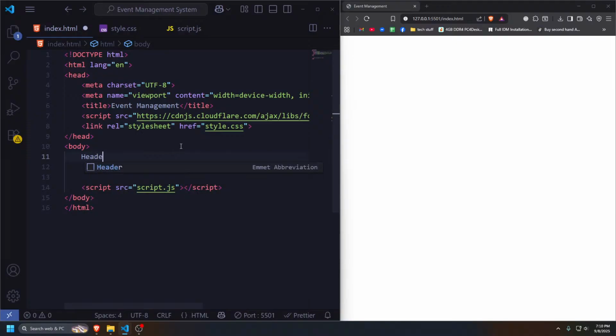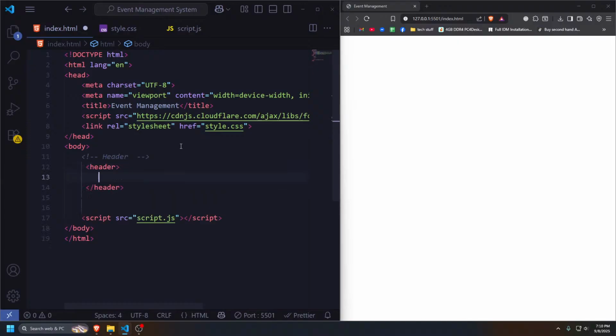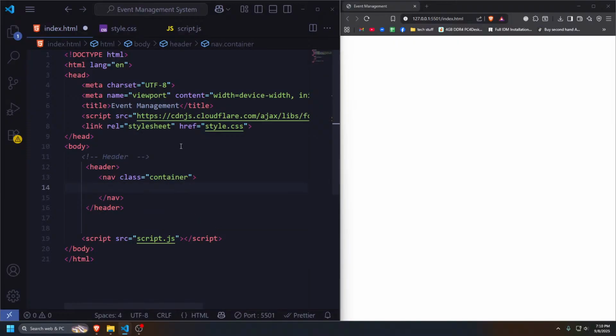Now I'm going to make a comment called header, signifying that's the header, and I'm just going to type header here. Inside the header tag, I'm going to make a nav. Inside the nav tag, I'm going to make a container, just like that. That will be our nav container. Inside this, I'm just going to make a logo. This will be the logo for our website, just a small text.